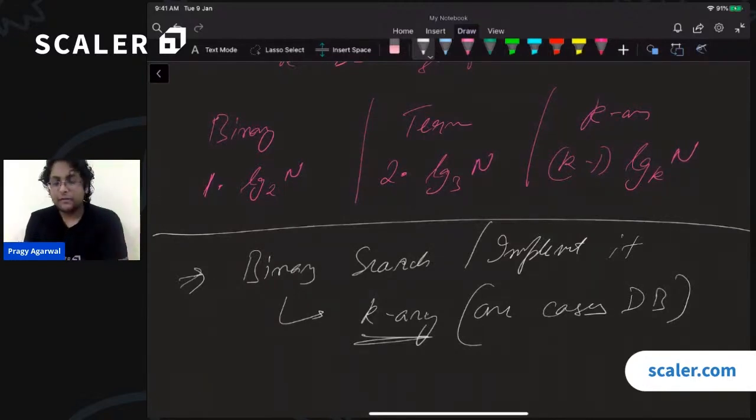We will continue with binary search, and we will be looking at more advanced problems on binary search.